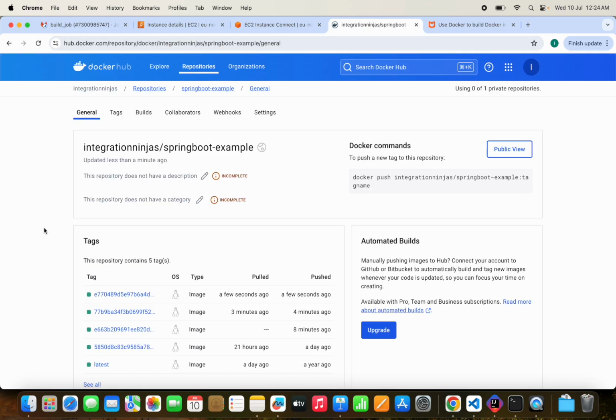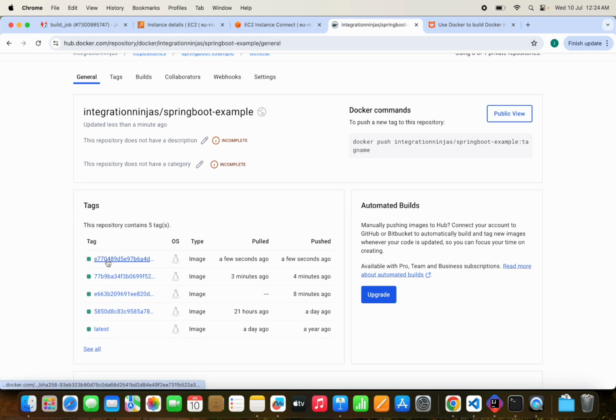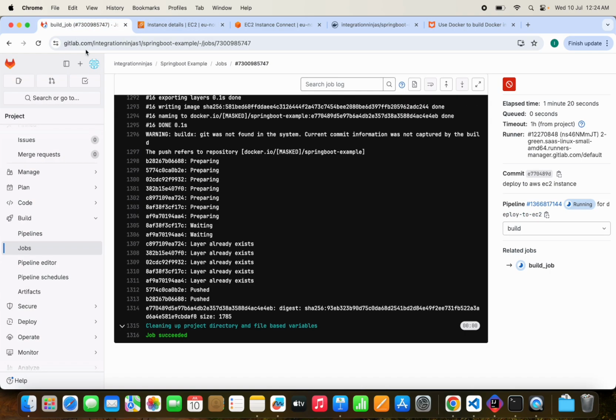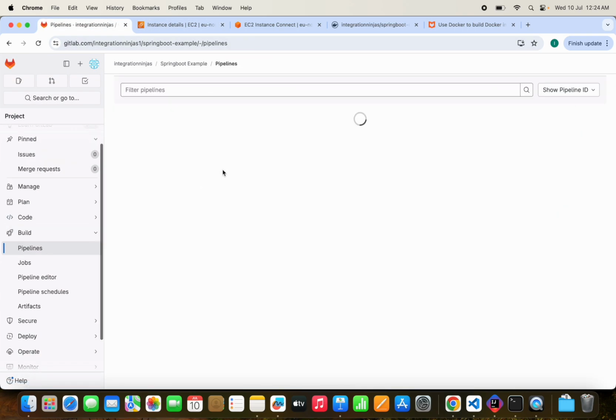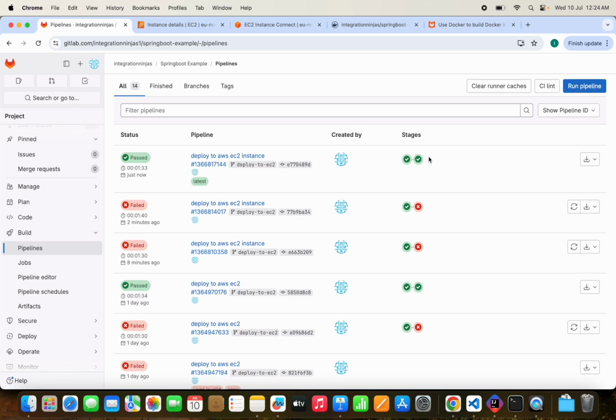We can see here, images are being pushed with the tag a few seconds ago. If you see here, this image is being pushed. So every time the build job runs, a new image will be pushed. If you want to keep the name consistent, you can give a consistent tag like latest. So every time the image will be updated there only. That is one thing you can try out. And yeah, this time the deploy job is also successful.